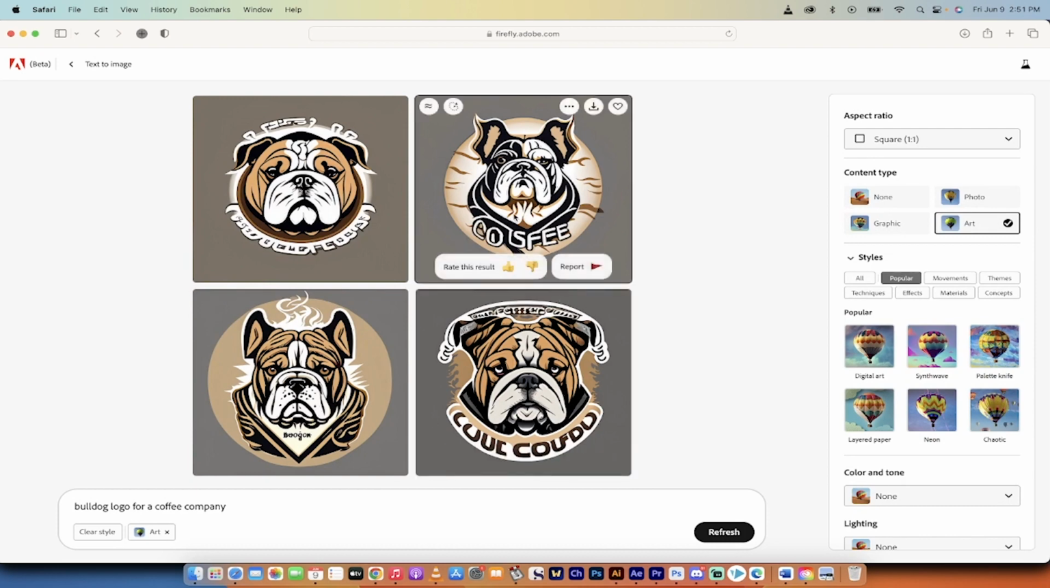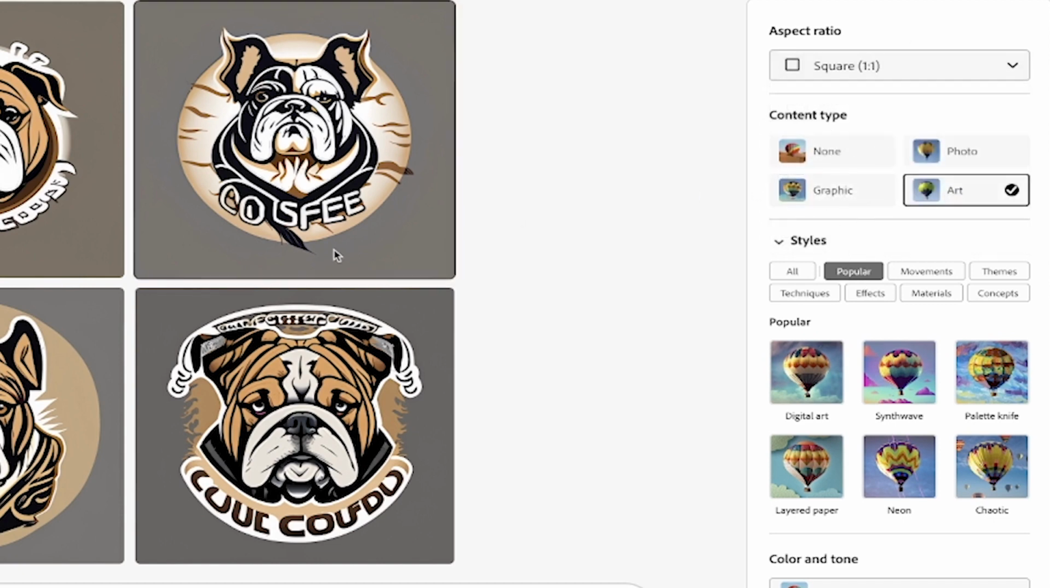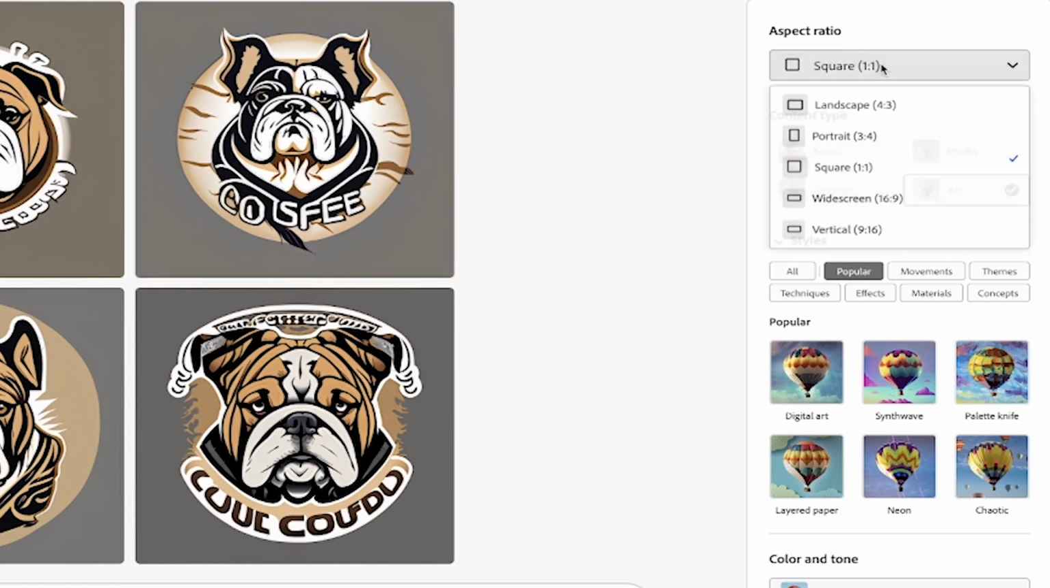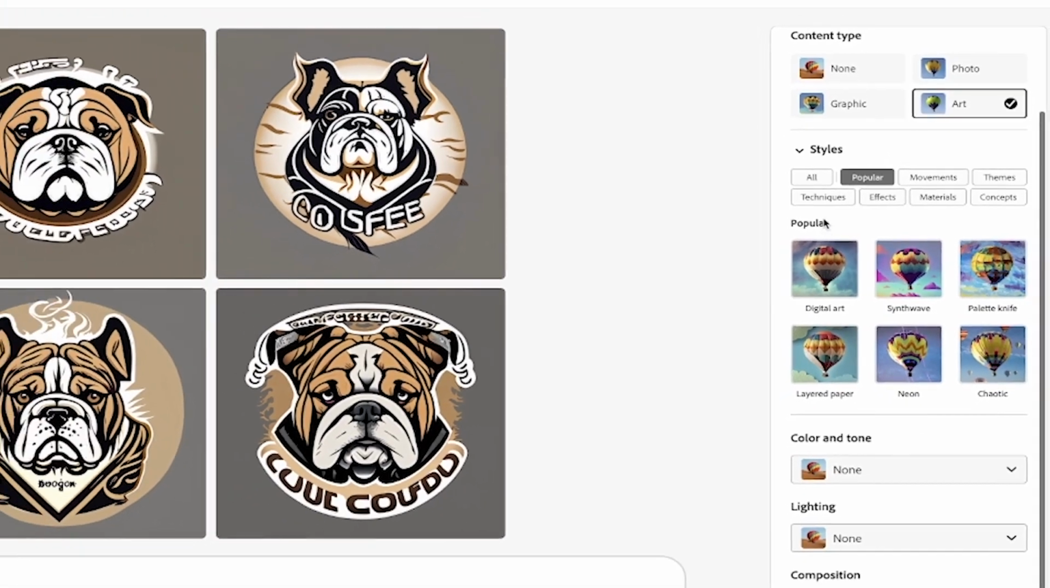Look at that. These are great logos. Do note what it has applied on the right side here. I'll quickly show you. It has done it in a square, which is generally ideal for a logo, although 4:5 isn't so bad either. But if you wanted it to look different, you can go ahead and change the aspect ratio. Also, it has selected the art content type. You can do it with a photo or none or graphic, but art is generally pretty good. And then you can also go ahead and apply different styles and colors.